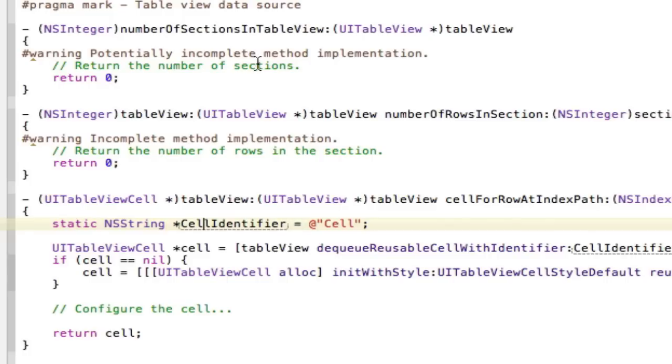Now we need to go down here and find these three things. That's the number of sections in table view, number of rows in section, and cell for row at index path. So number of sections in table view basically means the number of sections, kind of self-explanatory, but if you don't know what sections are, it's going to be a bit confusing. Basically, if you have a look at your iPod app, you will see all your songs listed in A to Z, and you'll see these little grey bars that say A, B, C, D, and all your songs are listed in these grey bars. They're called sections. There's the A section, there's the B section.